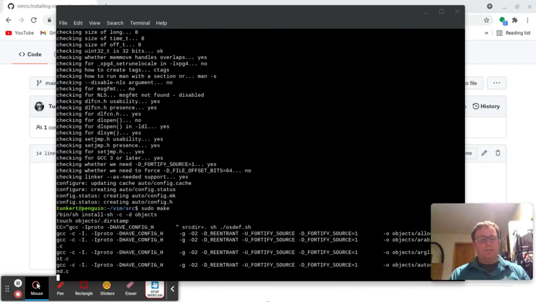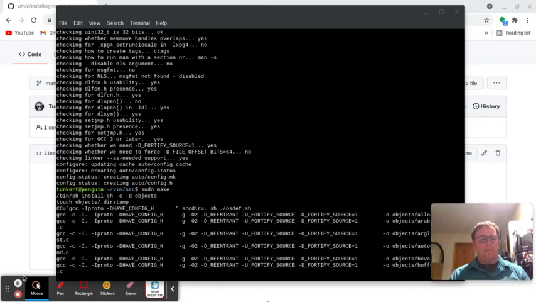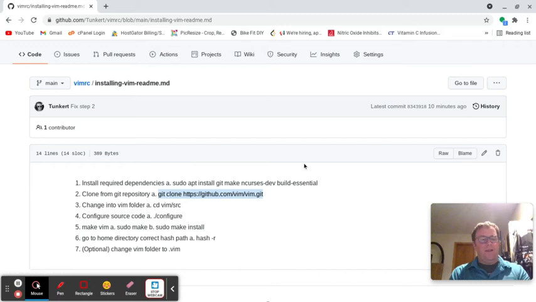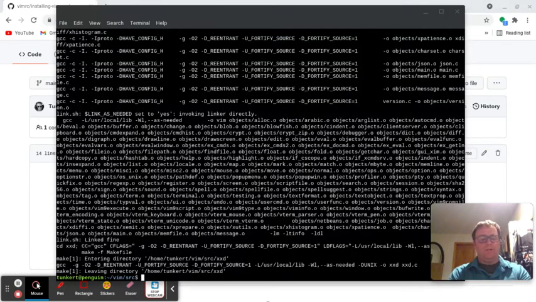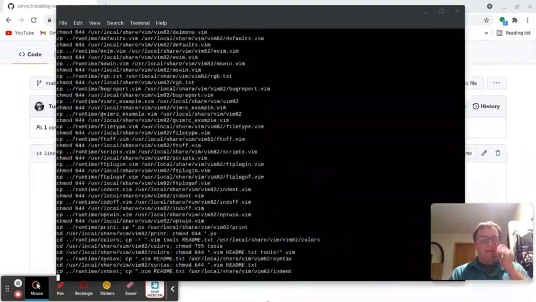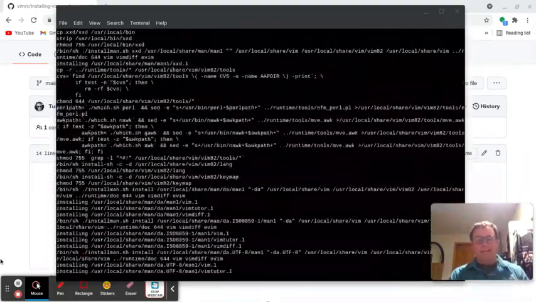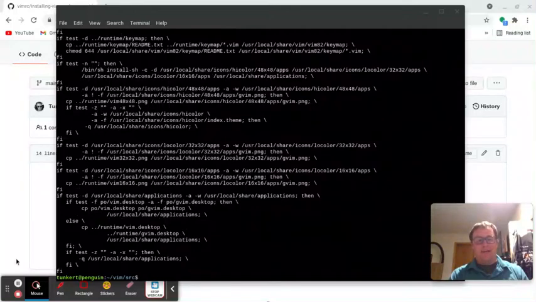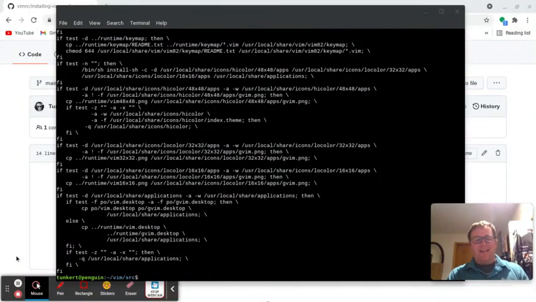So I'm going to run sudo make. I'll let it do that. I'll pause it for a minute. Okay, I'm back. So now I'm going to run sudo make install, and I'm going to let it do that. Well, it's already done. Okay, so I'm going to move out of here.